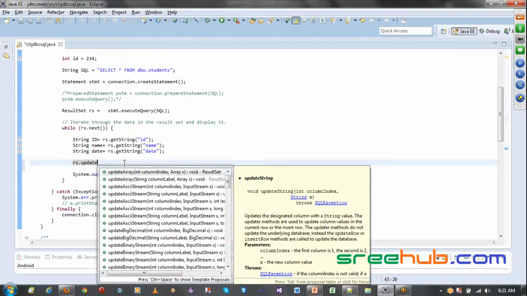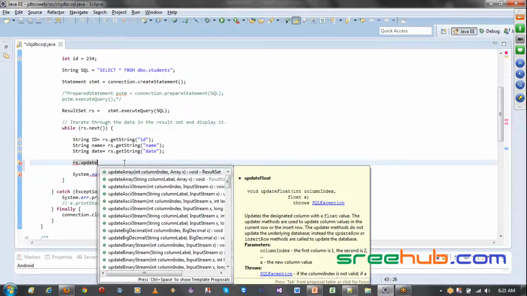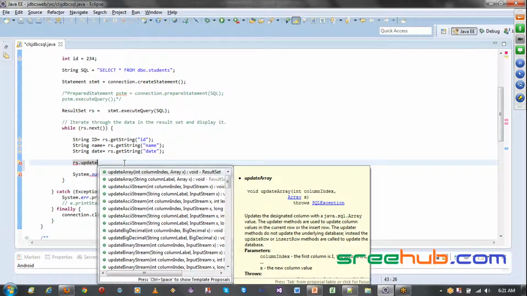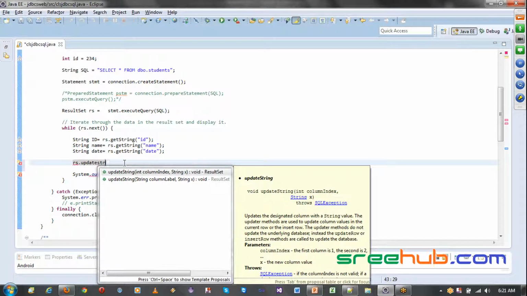Anyways, you have everything here. Whatever we have seen, like get int, get string, the same way you have update string, update int, update float, update double, update date, everything is there. So the basic thing is, you can use update string, and using this you have two different options.